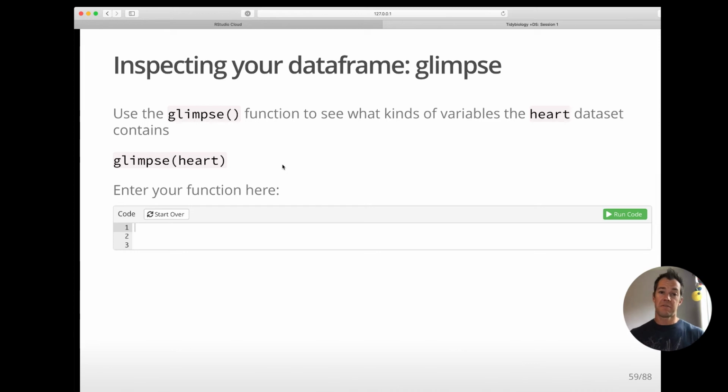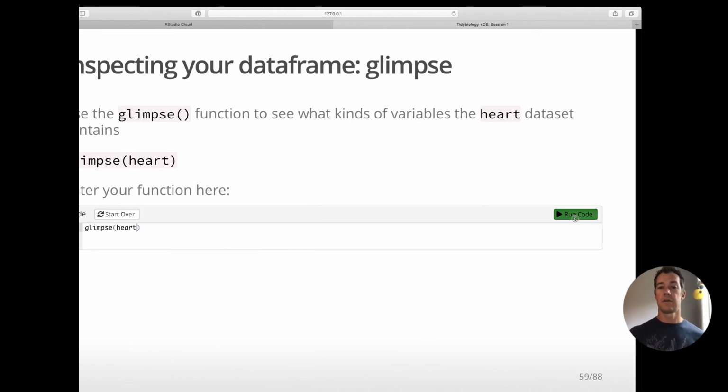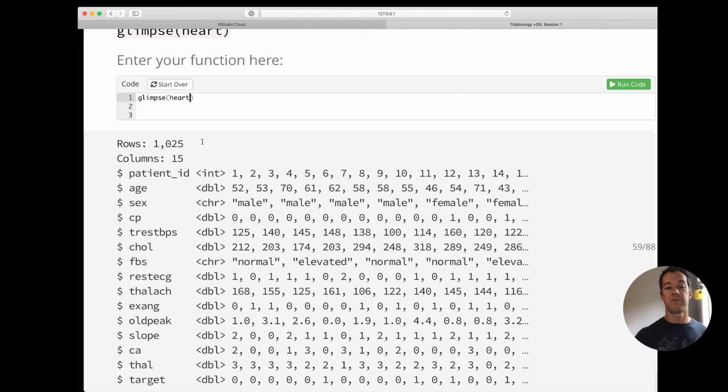One of my favorite functions to use is glimpse. We can get a glimpse into the data by using a function called glimpse. If we do glimpse heart and run this, we can see a lot more information. It tells us the number of rows, the number of columns, and then the name of each column. These are also called variables. We want to access these variables within our programming, so knowing what these are will be important.